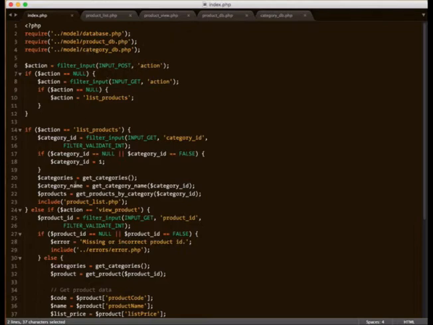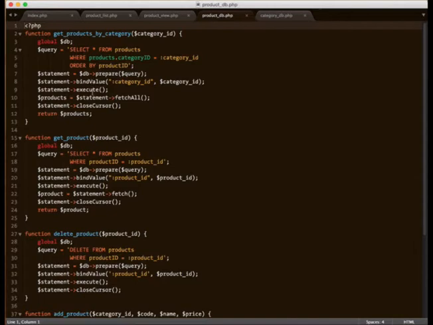Before we talk about the controller and the view, we really need to deal with the model. So what I'm going to do is start with that. The model consists of database, product DB, and category DB. And we just talked about the database. It's very simple. It establishes a connection to the database, and that's it. But what does product DB do? Let's take a look at that.